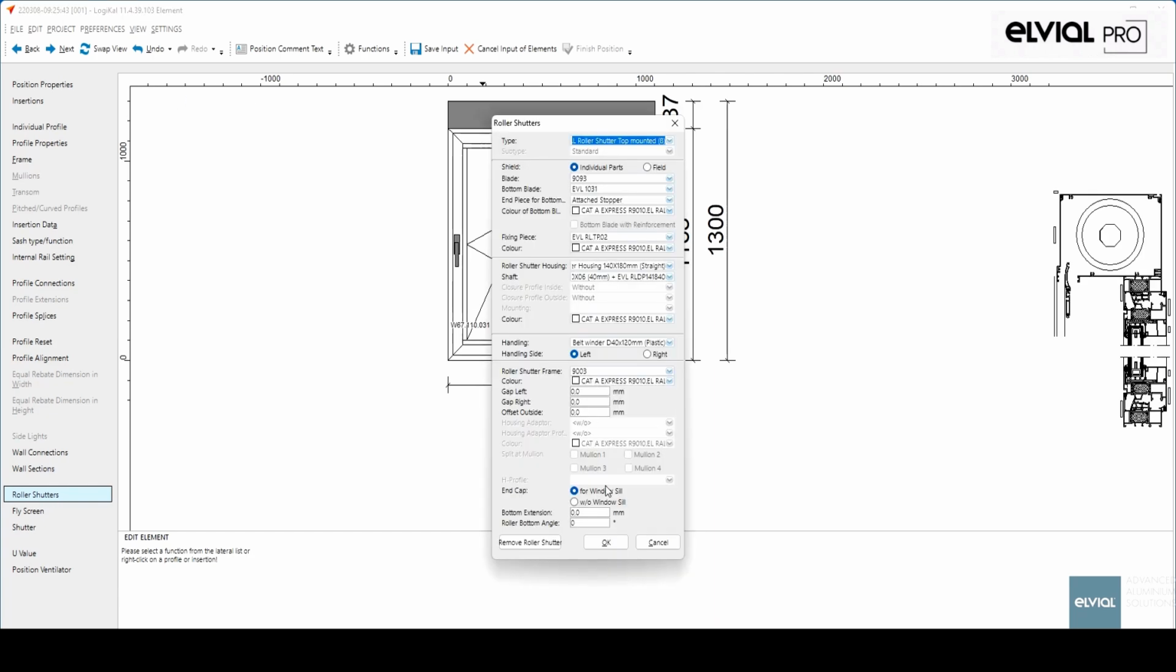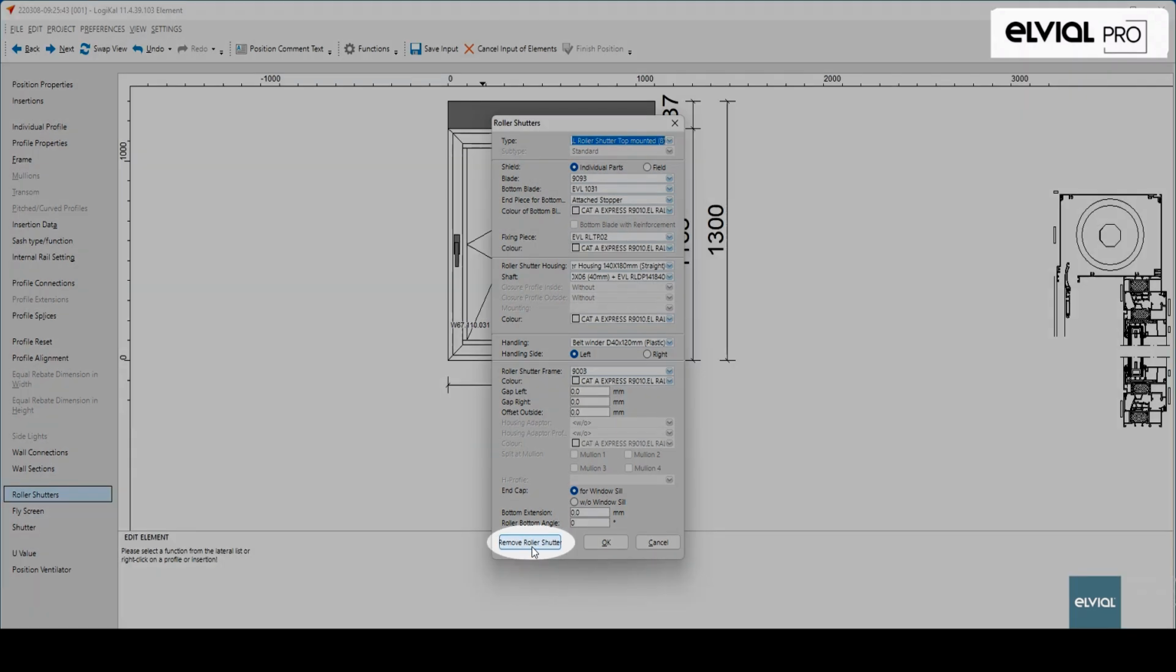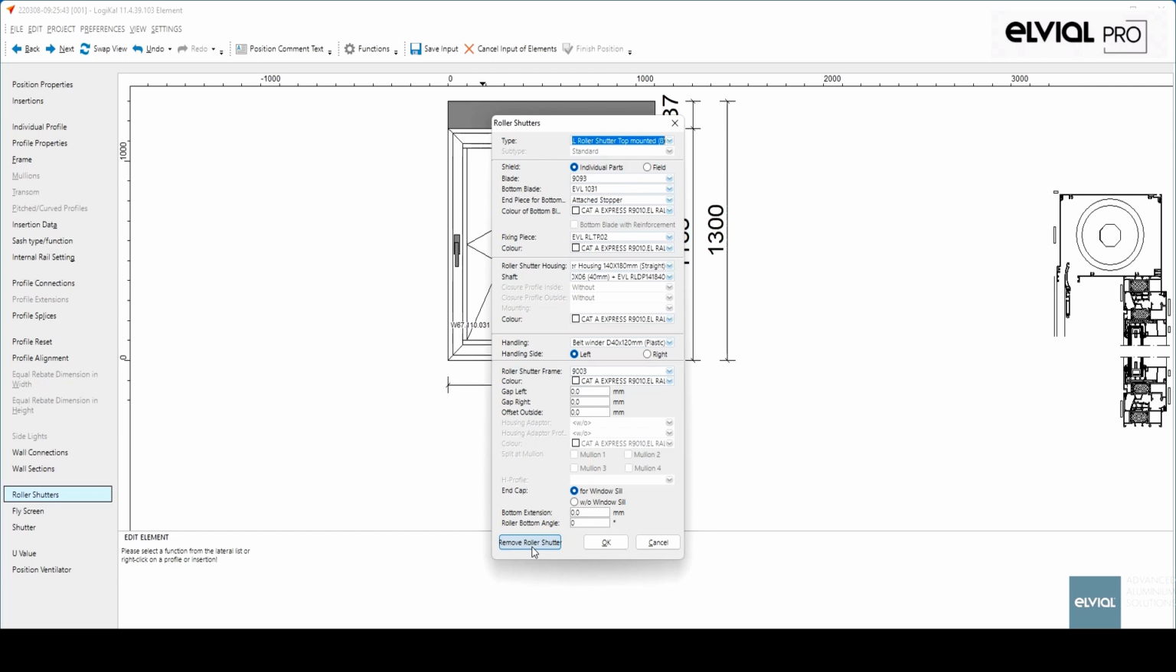If we want to remove the roller shutter, the only thing we need to do is go inside the roller shutter window and click on the button Remove Roller Shutter.